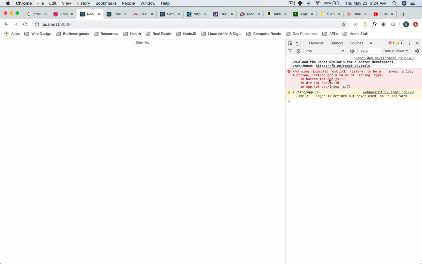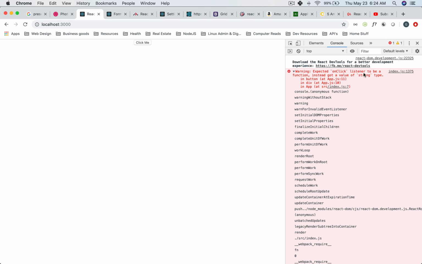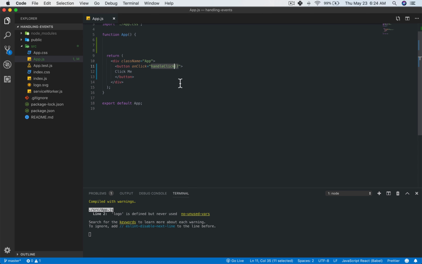You'll also see that we still have a warning, although a different one: expected onClick listener to be a function, instead got a value of type string. And as you know, everything inside of quotes like that is a string. So instead, we have to use curly braces, like we've been doing everywhere else in React when wanting to put JavaScript code inside of what is HTML to us at least, right? Hence the JSX bit.